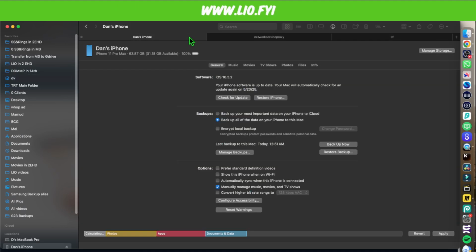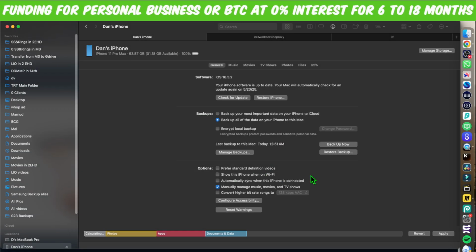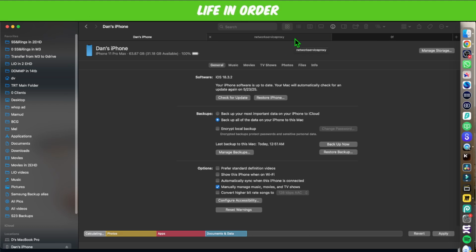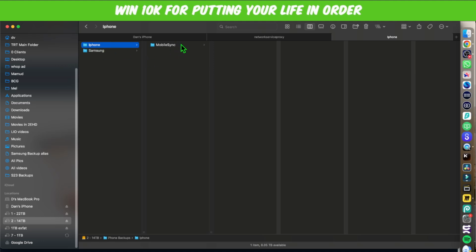Now if we go back to the iPhone here, it should not be there anymore. And there it is, gone. All right, good. So that means everything was done correctly. Now go back to the external hard drive folder that's saved.